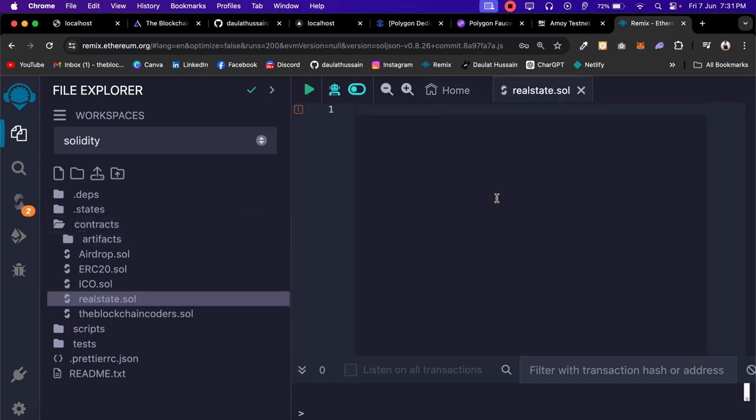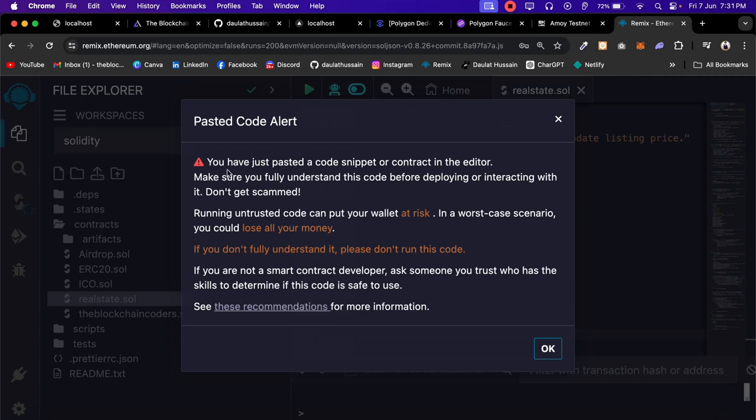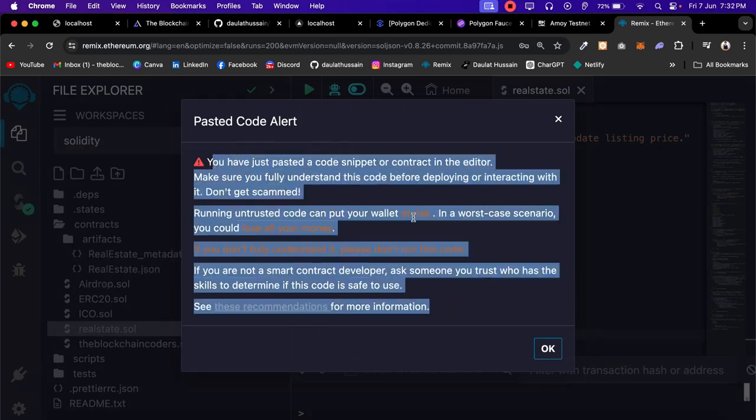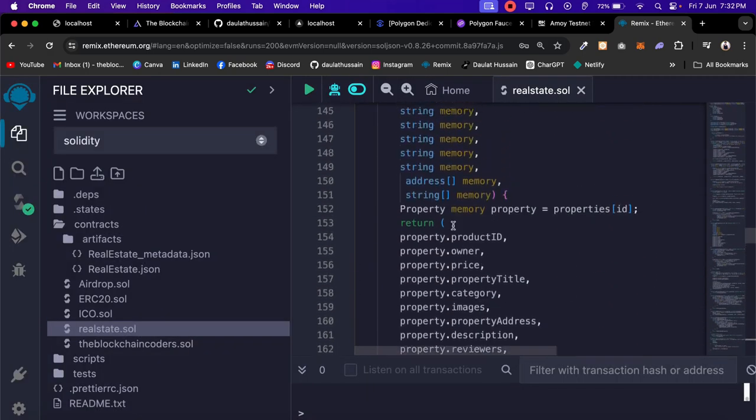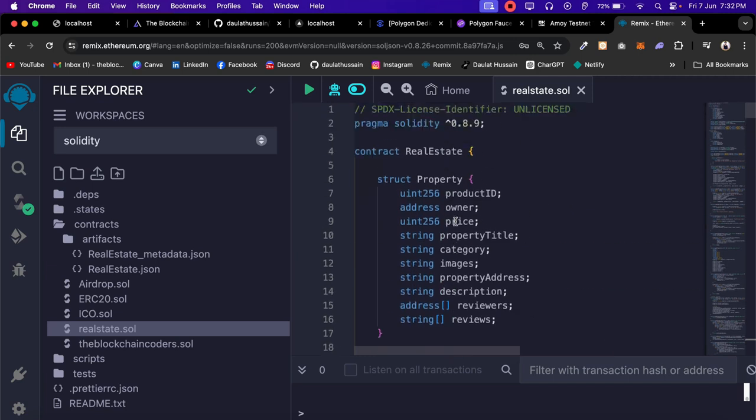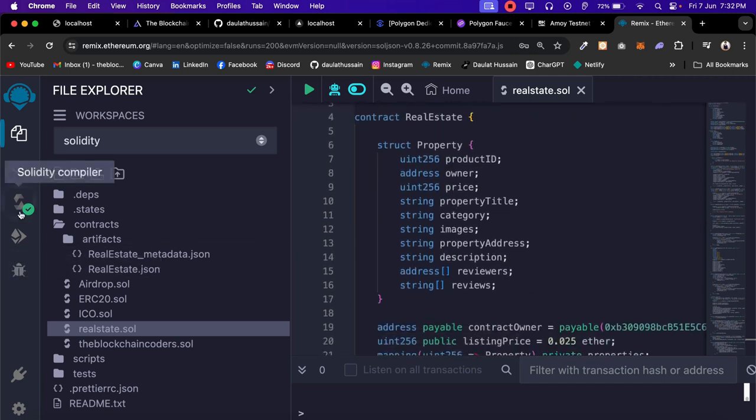Now all I have to do is simply paste the code which I have copied. Simply ignore this notification. It's simply telling you that you should never use an existing code base when it comes to smart contracts. So click on confirm. Okay, and you can see our contract got compiled successfully. There is no issue. We got this green tick, meaning our contract compiled successfully.